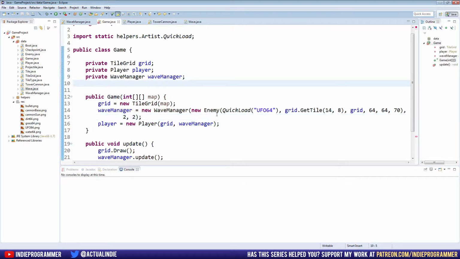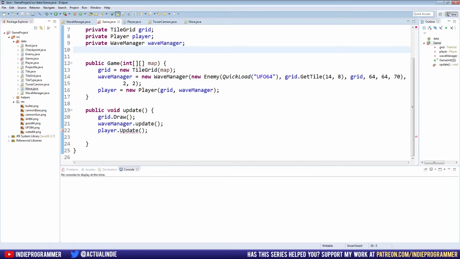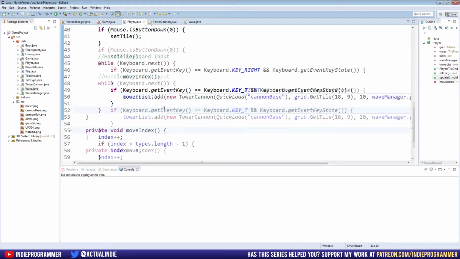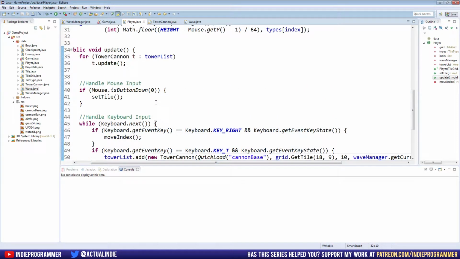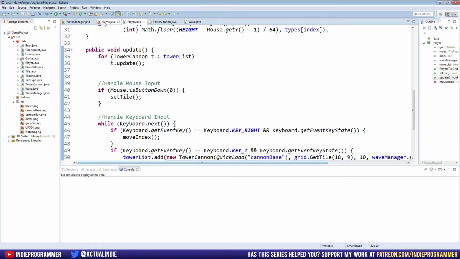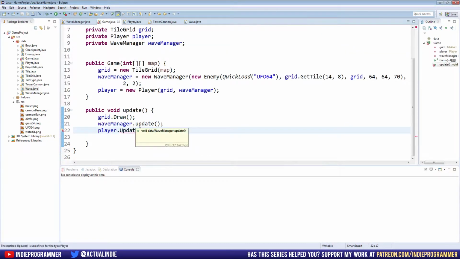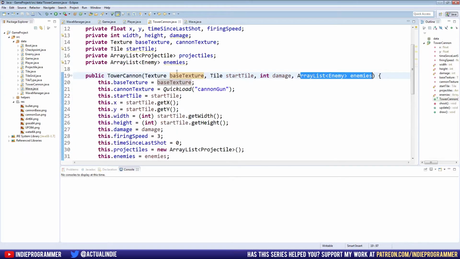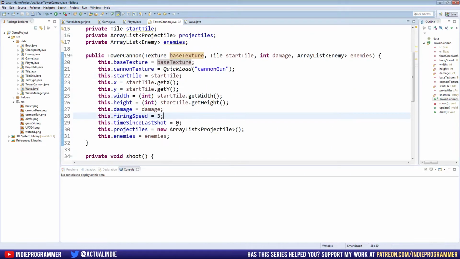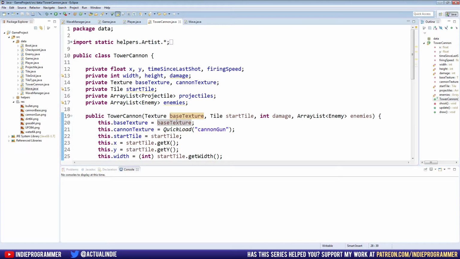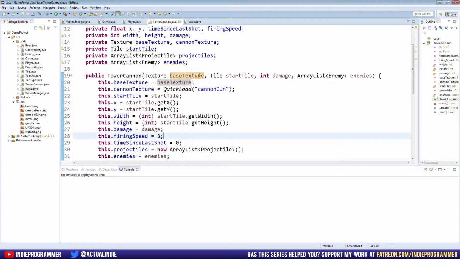So in our game class here, we have an error, player.update. Why? Oh, okay. In our game class, we need to make that a lowercase u. All right. So next thing we're going to do in our tower cannon class is we're going to make it so it actually tracks an enemy.